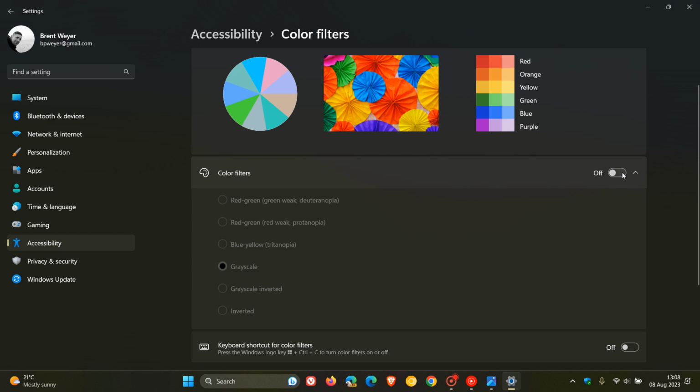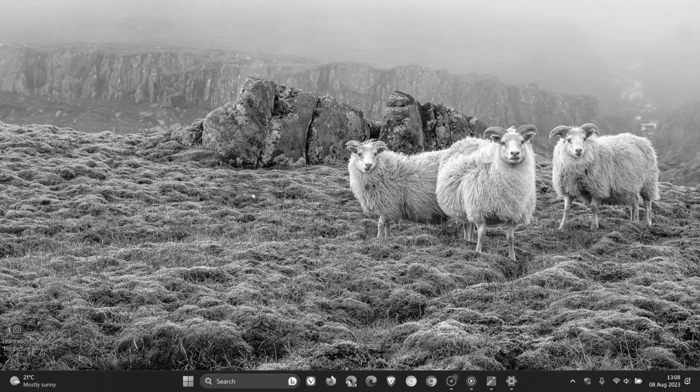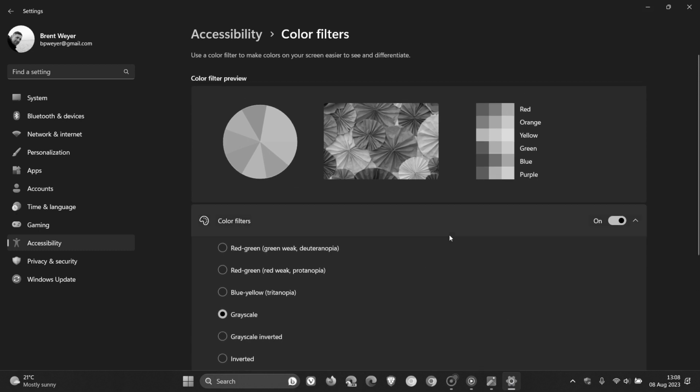And here we can see when the feature is turned on, we've got 6 different color filters that can be applied. And as an example, if I turn on grayscale, we can see everything has been turned to grayscale as an example. So they are an accessibility feature to make colors on your screen easier to see and differentiate.